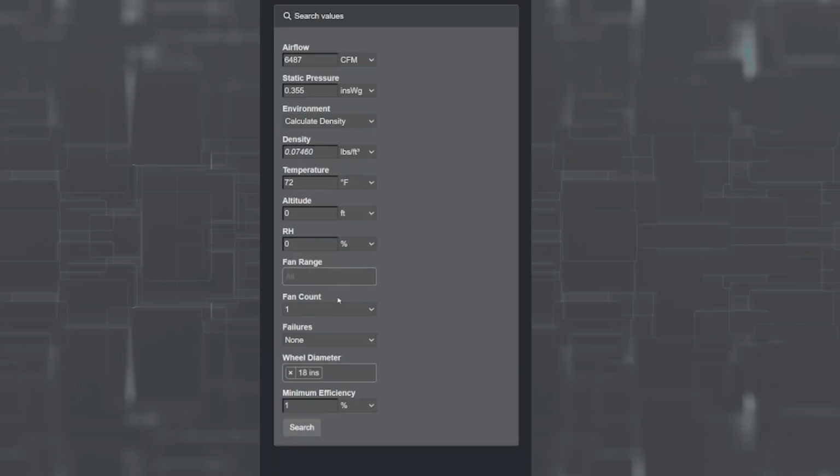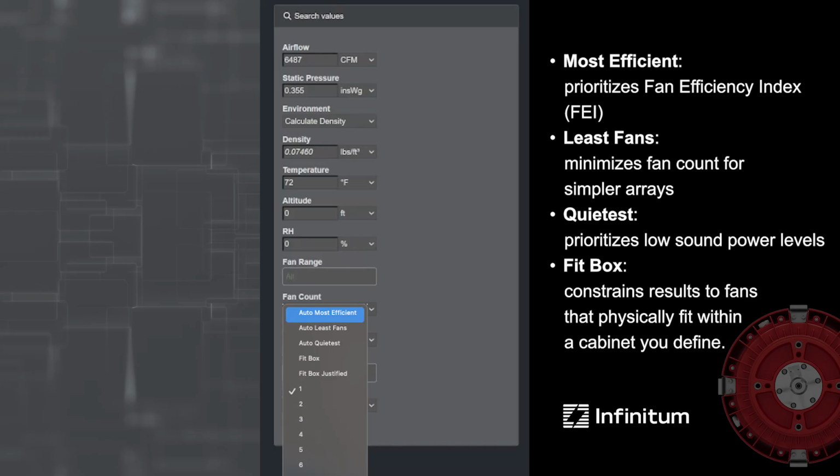Fan count allows you to specify an exact number of fans you want in your array, 1 through 64, or you can use one of the built-in optimization presets. Auto Most Efficient prioritizes fan efficiency index or fan efficiency. Auto Least Fans will minimize the fan count for simpler arrays. Auto Quietest prioritizes the low sound power levels.